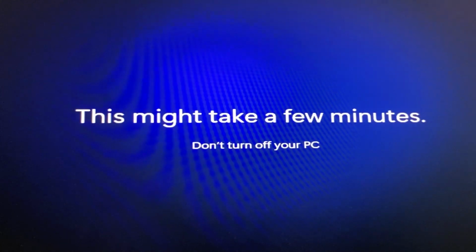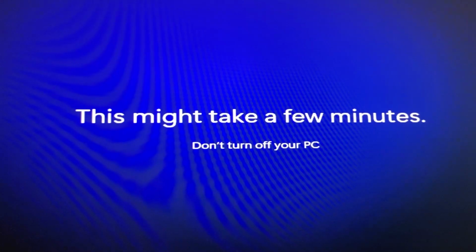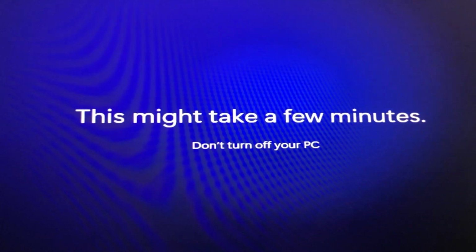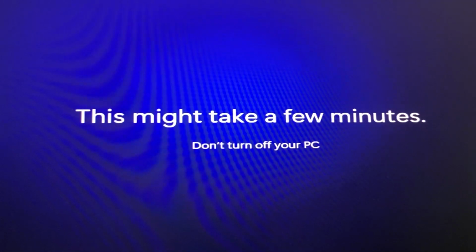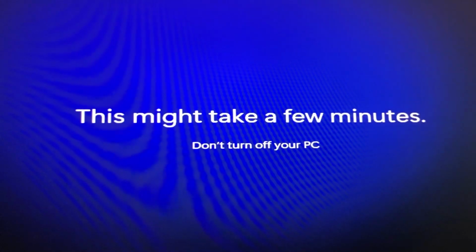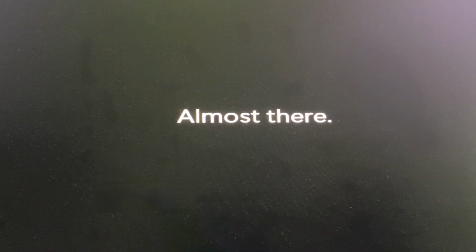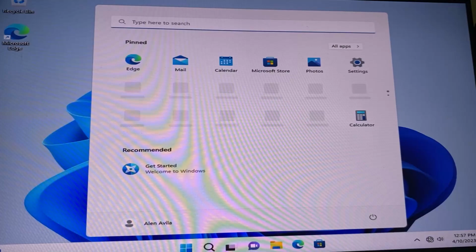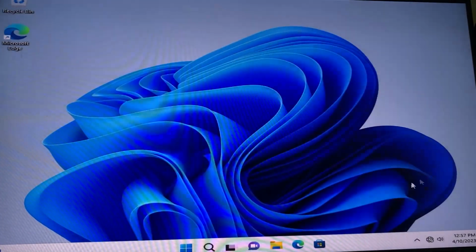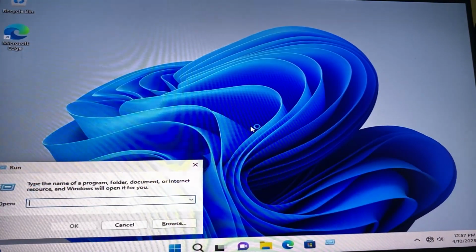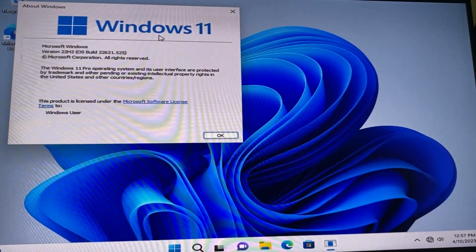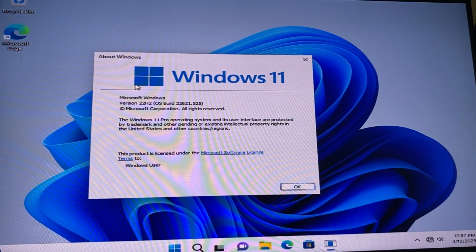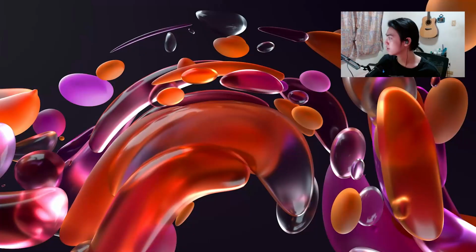Don't turn off your PC. Now we're going to be landing on the Windows 11 main screen in just a moment here. There's a lot of waiting, basically a waiting game whenever you install any operating system. Of course, the faster the hard drive and the processing power, the faster it will be. But as you can see, we are now here, and if I go to winver, it'll show you that this product's licensed under Microsoft and it is Windows 11.